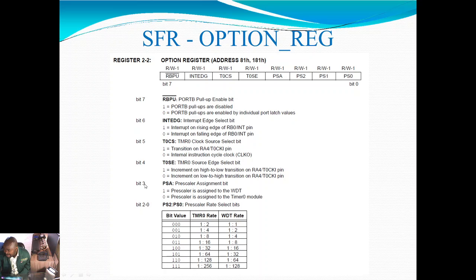So for bit 3, we're going to assign the prescaler to the watchdog timer. Bit 3 is going to be set. And to set a prescaler of 1:1, bits 0 to 2, those 3 bits, must be 0, 0, 0. Assigning the prescaler to the watchdog timer selects the 1:1. That is the first step, the option register.